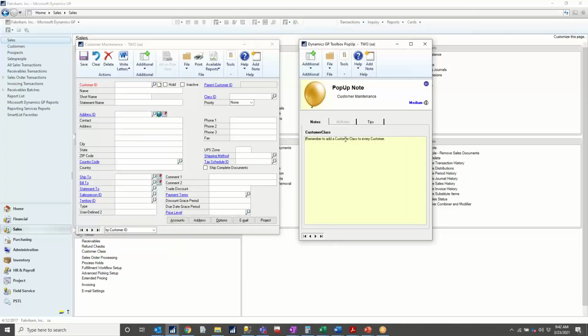So I have what we call a pop-up set up, and this one is really useful for new users. You can set that up to tell them something, give them a message of some sort. So in this case, I put, remember to add customer class to every customer. So if a user is coming in and they're creating some new customers, you want that customer in a customer class. So it makes everything just easier. It defaults in information. So I created a pop-up note so that when this window opens, this pop-up also opens and a new user sees it. So it can be super handy for that.